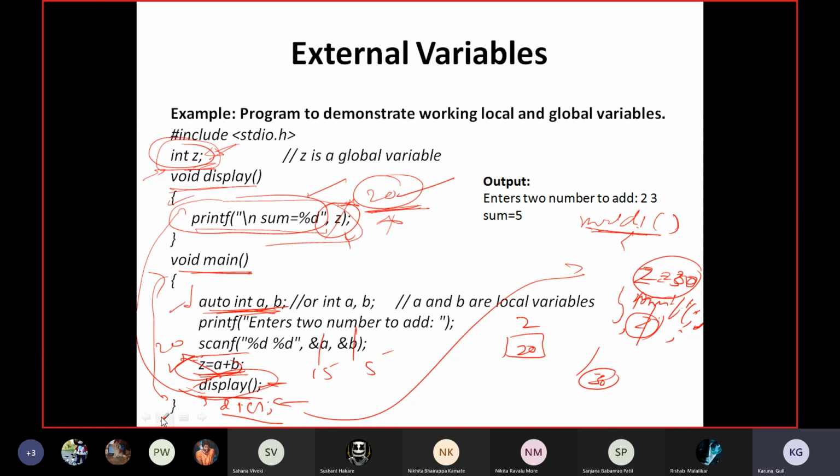Is it okay, students? This is very, very good, the global variable. Anybody can access. Yes, ma'am. Is it okay? Right? So do you have any difficulty in this? You people can ask.